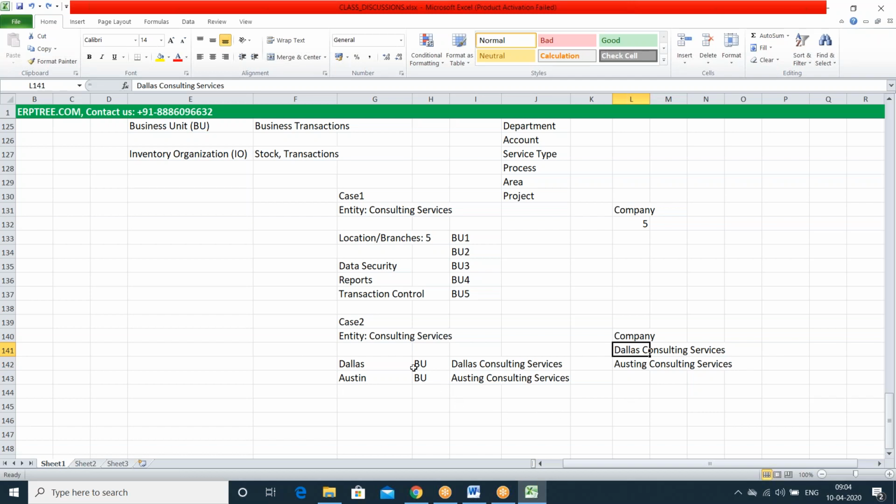That means ideally the business units will map as the companies in the chart of accounts. However many business units you finalized as per the solution, accordingly you have to list those as the companies in the chart of accounts. In reality, companies here do not mean real companies; those represent our business units. In this example there is only one entity, one company, but when you look into your chart of accounts, you will see the same as Dallas Consulting Services and Austin Consulting Services.